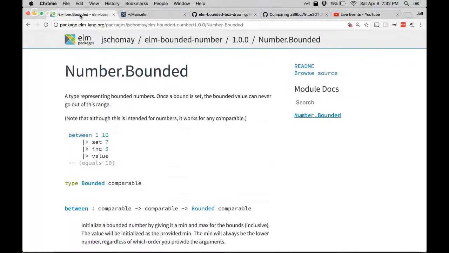I have a library called number bounded, which I created previously. And what this does is it lets you set an upper bound and a lower bound. And any number that you create that's a bounded number is going to be clipped so that it's in between those bounds. I made this library for Elm paginate to make sure that you can't go beyond your page limits that you have. But this will work perfectly for what we need currently.